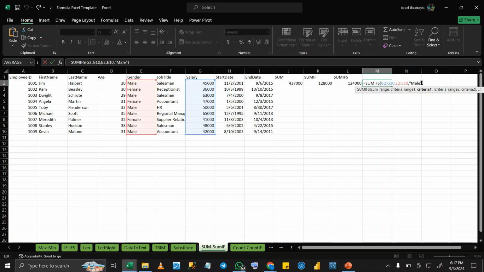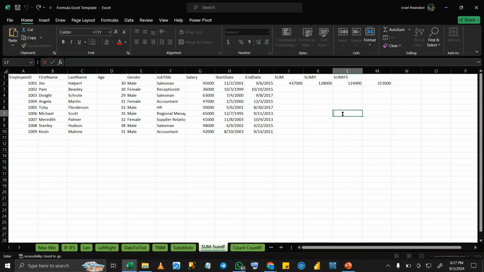Alright, let's say I want to sum the salary for the people whose age is greater than, let me use 30. I want to convince you guys. So equals SUMIFS. The sum range is my salary column, right? Comma. The criteria range one is my age. So I want to sum where the age is greater than 30.